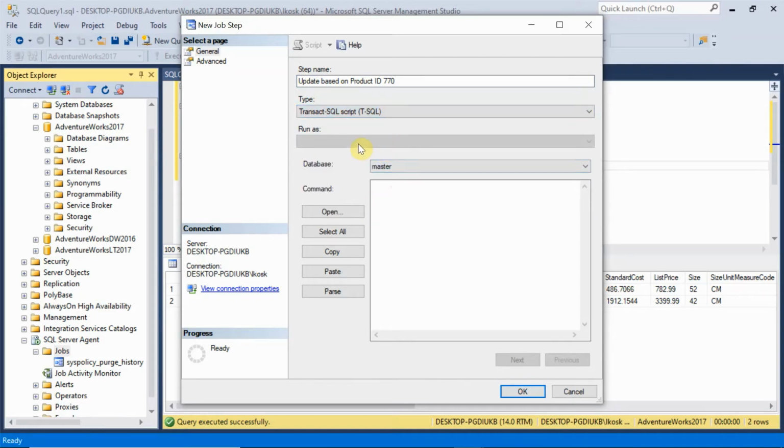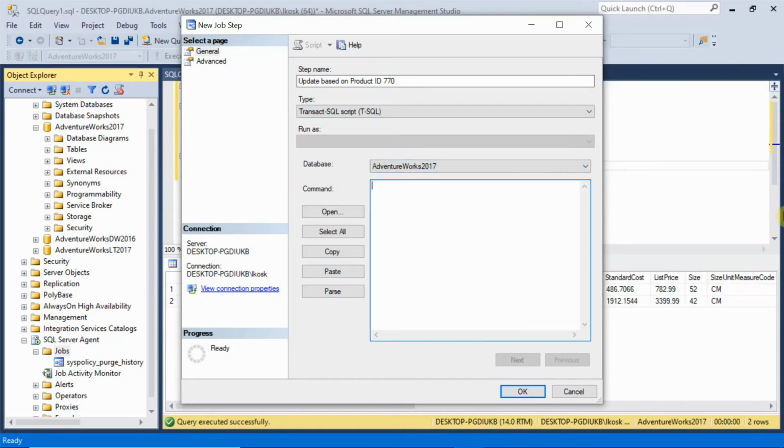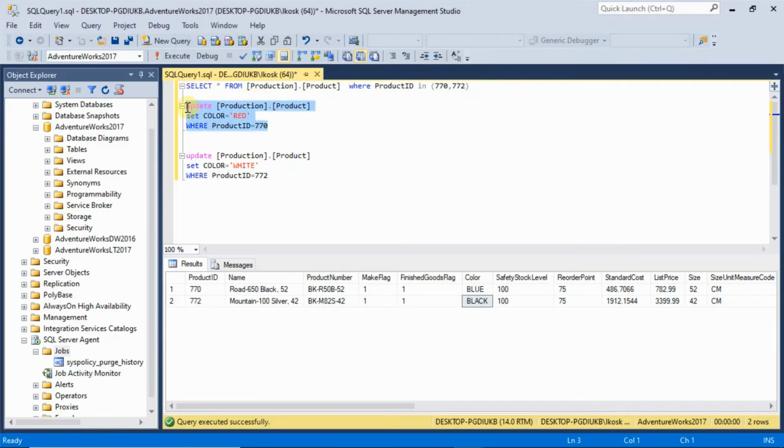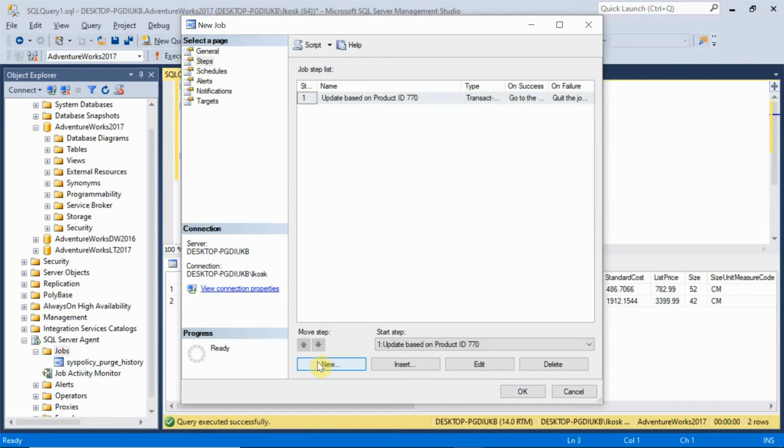Run as, as I explained in the previous session also. By default, if you are the admin and DB owner, nothing will come here. But if you are in an organization, then you need to impersonate a user. You need to talk to your DBA. They will give you one user who will have the rights to execute the SQL Server agent jobs. Database: my database is AdventureWorks 2017. I will copy the command here. First command, Control C, Control V. The command has come here. So that's the first step done.